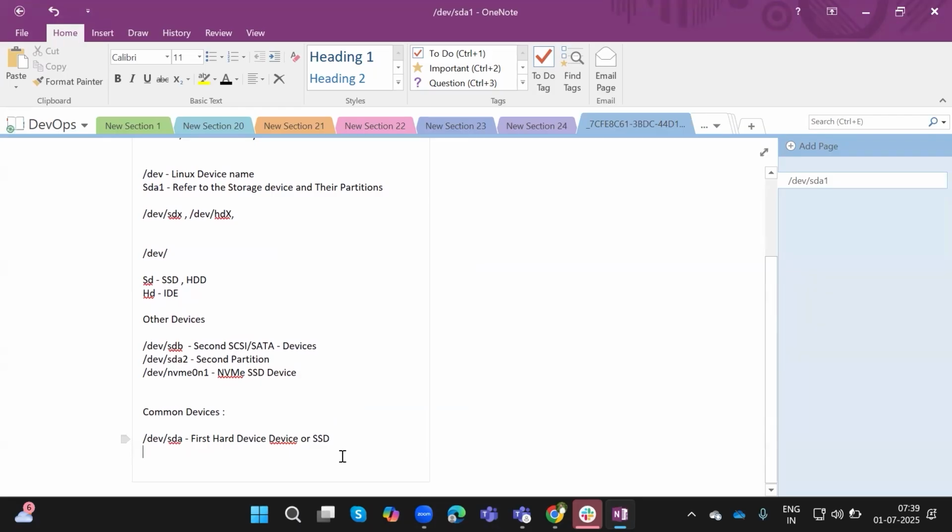If I go to /dev, we can see there is an SDB. The SDB is what we can call the second hard drive, which is basically talking about the SSD again.